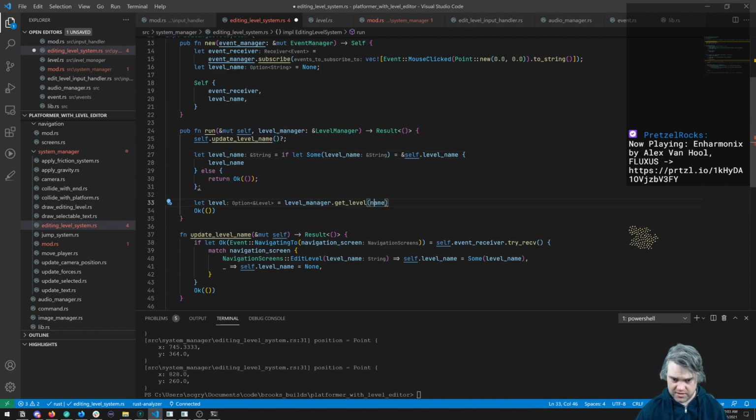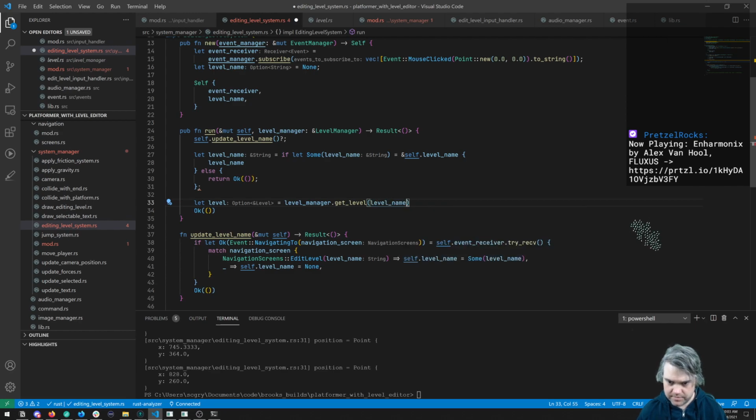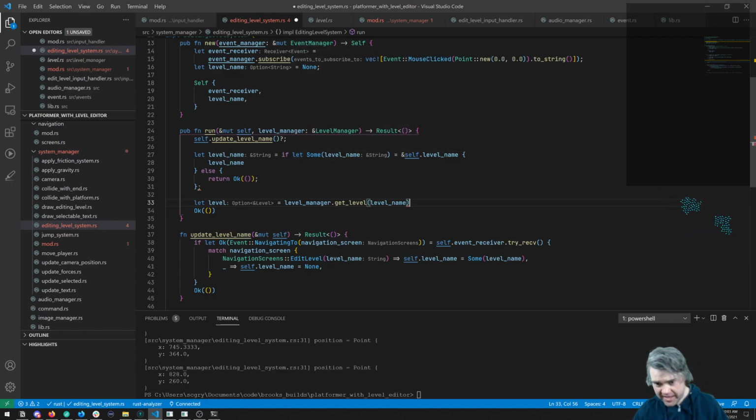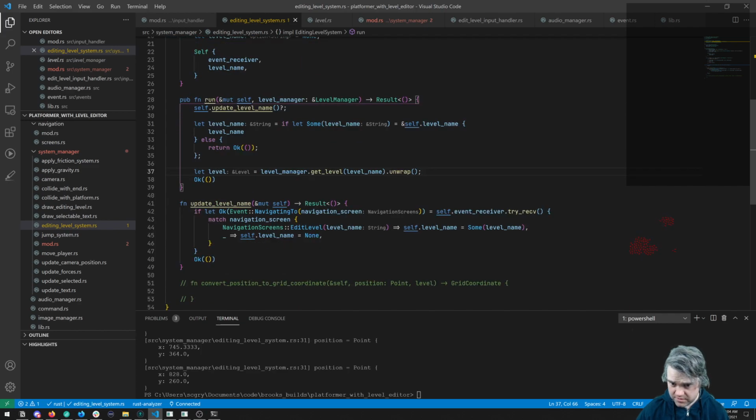So your level name. And this returns to me an option. I could do an entire another if let some here, but with these names being passed around, I kind of just want to crash if it's the wrong name. So I'm just going to unwrap. Okay, so now I have this here. We have our level now.